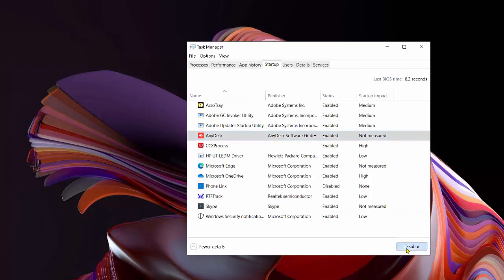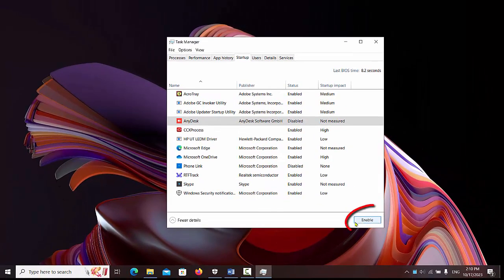Programs that are in standby mode right after Windows starts up are disabled, and whenever you need to run these programs again, you can directly enter the program and run it.